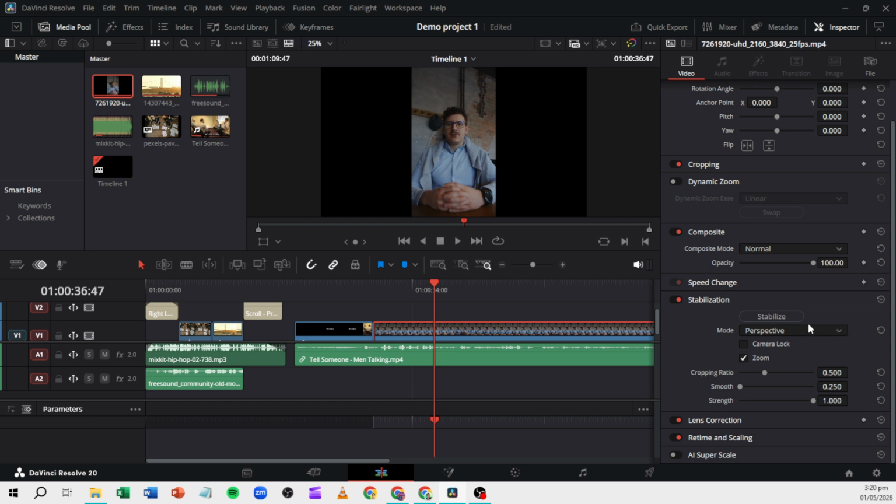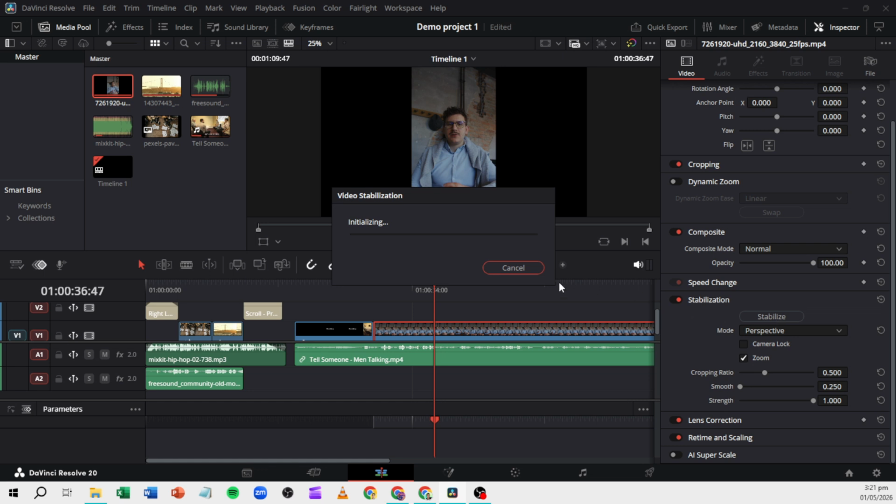Finally, click the stabilize button to let Resolve analyze the movement. The software will scan the frames, calculate how the image shifts, and apply corrections automatically. You'll see a progress indicator while it works. The length and resolution of your clip can affect how long this takes.